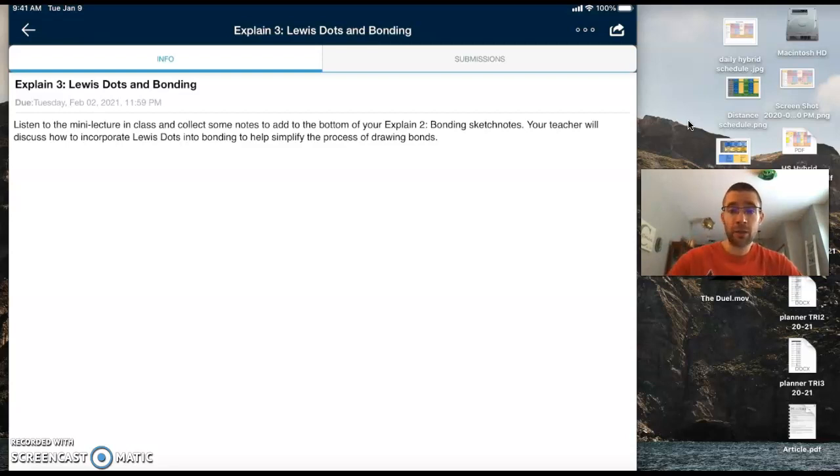Add them to the bottom of Explain 2, your bonding sketch notes, and then resubmit those here, okay? So really important, and I'll mention this in class, is just grab that set of Cornell sketch notes from Explain 2. We'll add on to them at the bottom, and that's what you're going to turn in on Tuesday, okay?